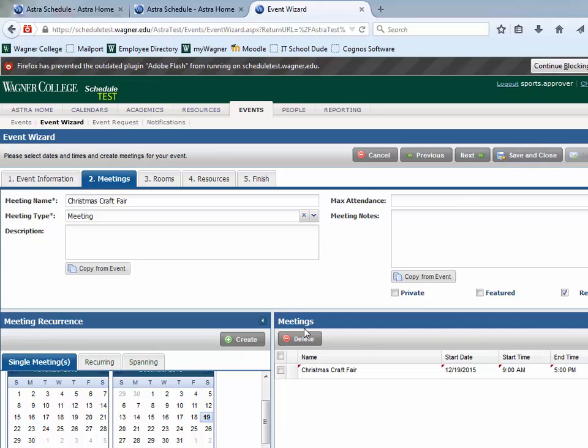Now, it's important to remember, as I said before, that if you're going to choose to display this event on the Wagner calendar, you have to make the setup and breakdown times separate meetings within this event if your event requires a setup or a breakdown time. If you're creating an event that you're not including on the calendar, you can make the setup and breakdown times a part of the event.